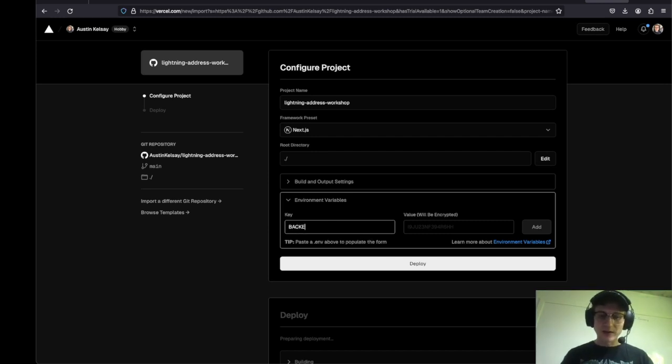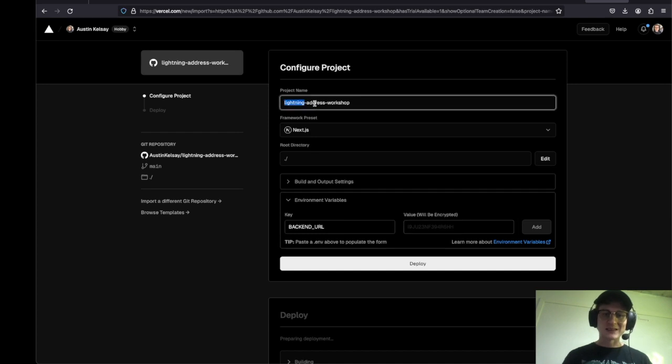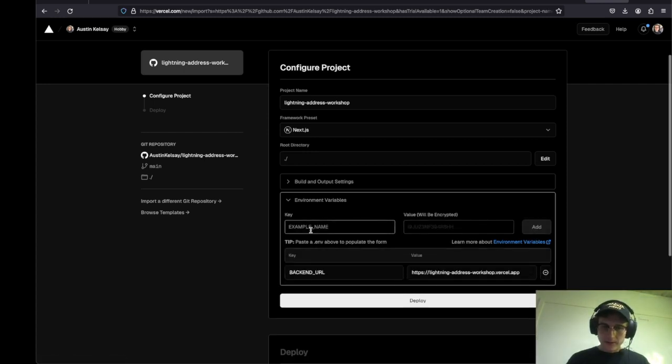So first of all, I'm going to put in the backend URL. And I already know what this is going to be just because of how Vercel makes example domains for you off of your project name. So since my project name is Lightning Address Workshop, I know that my backend URL is going to be lightningaddressworkshop.vercel.app. Cool. So that looks good.